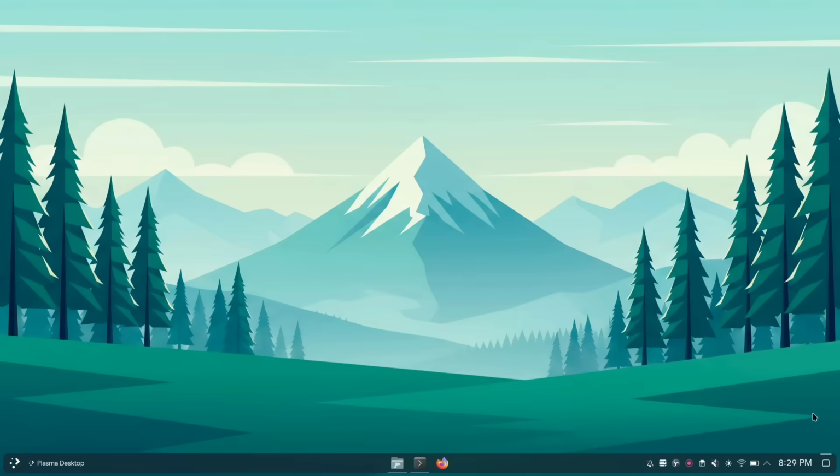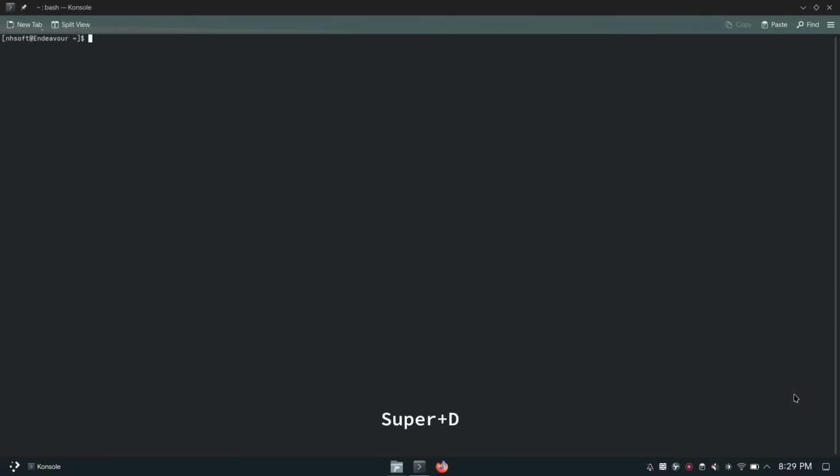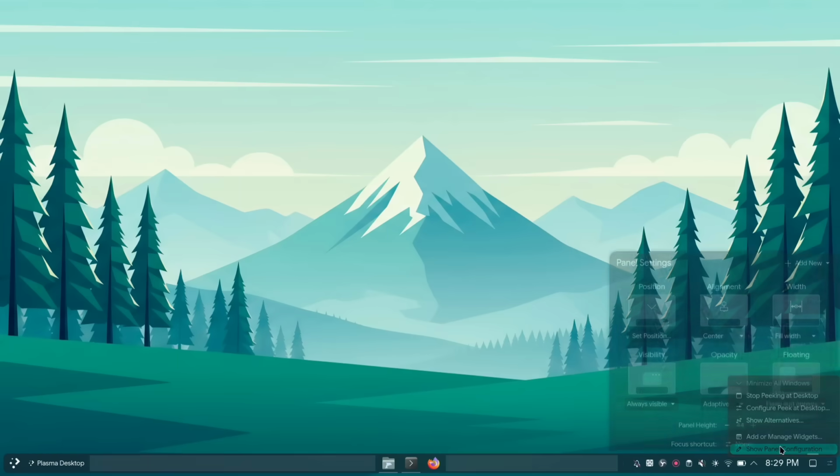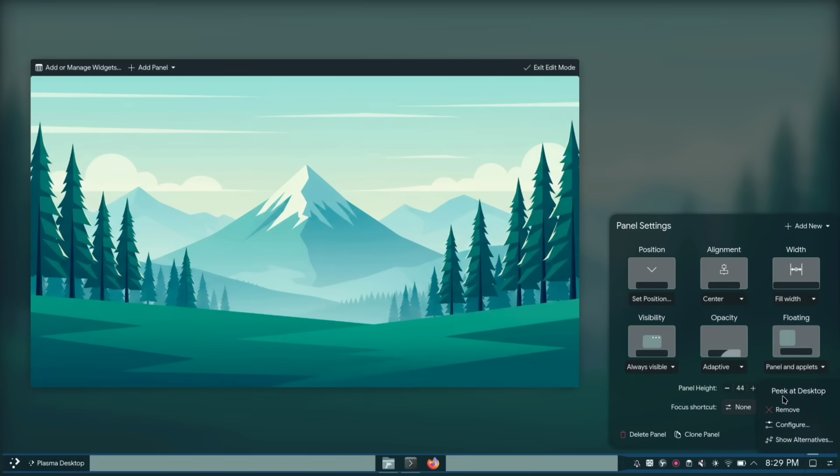In our panel, we're going to remove one last widget, Peek at Desktop. This widget simply hides all your open windows to show the desktop, and clicking it again restores them. However, you can do the exact same thing using the shortcut Super plus D. To remove it, right-click on the panel and select Show Panel Configuration. From there, just hover over the Peek at Desktop widget and remove it.